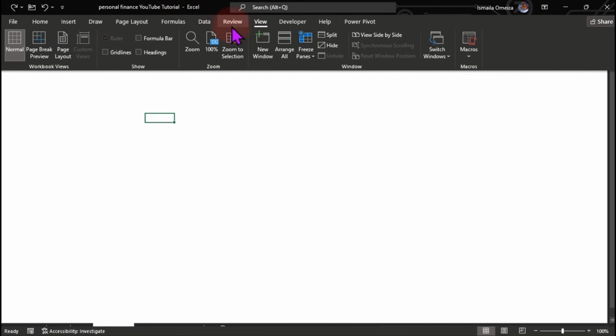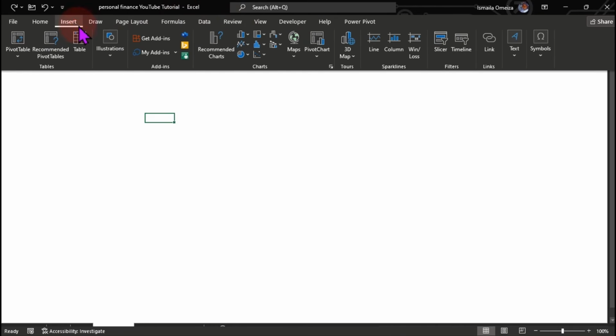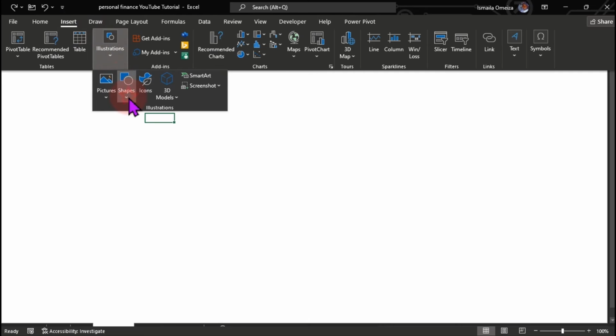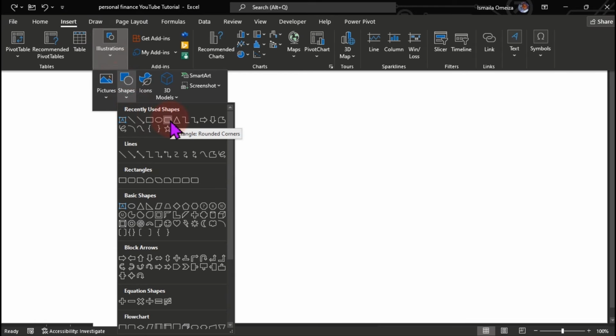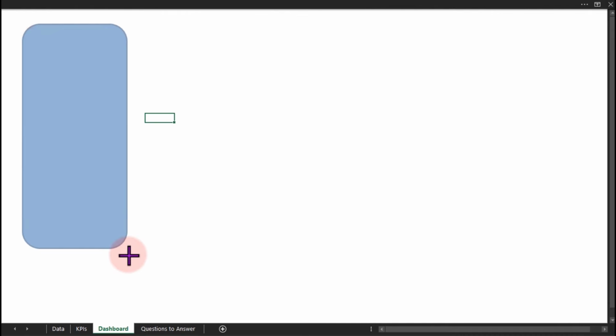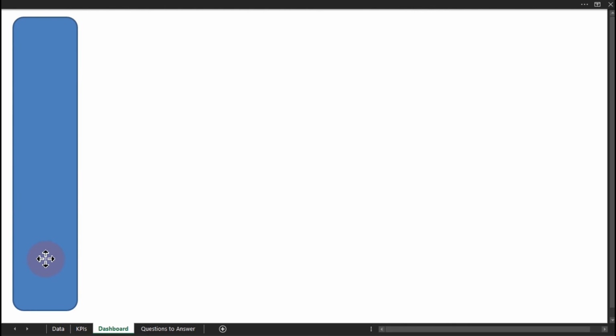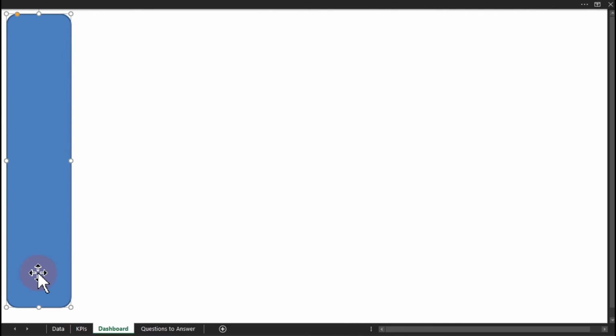So I'm going to go to the top ribbon again. Now click on insert, then we go to illustrations, then go to shapes. I'm going to take this particular rectangular shape right in here with rounded corners. Then once I've done that, I'm going to drag it over to this particular part and position it right in here. So we need to have a white space here and a white space over here. Then the white space should be equal to what we have at the bottom, right?